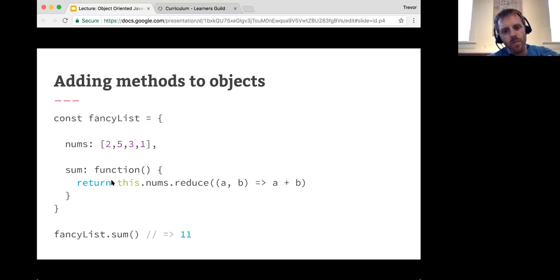arrow functions behave a little differently when it comes to the value of this. Because I declared this function using the full typed out function syntax, when I call fancylist.sum, JavaScript sets the value of this inside the function to be the object that the function is being called on. But if you use just the arrow syntax for a function, you lose that bit of magic. So there is a difference between using the arrow version of the function and this full-on version. That's a good question.